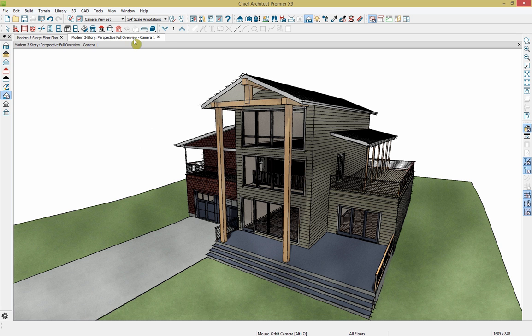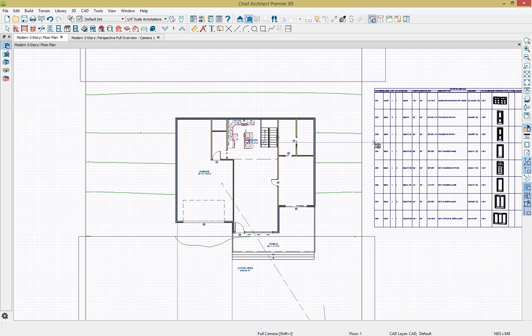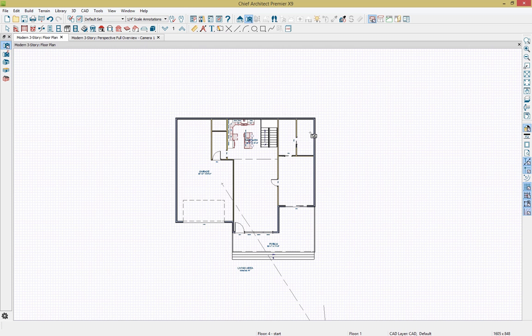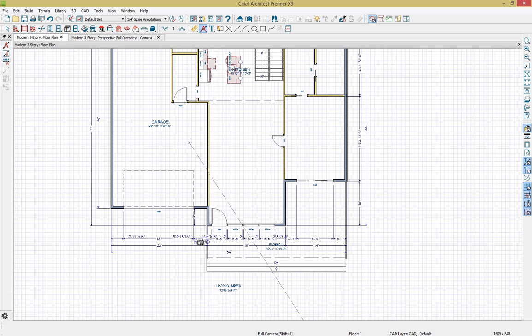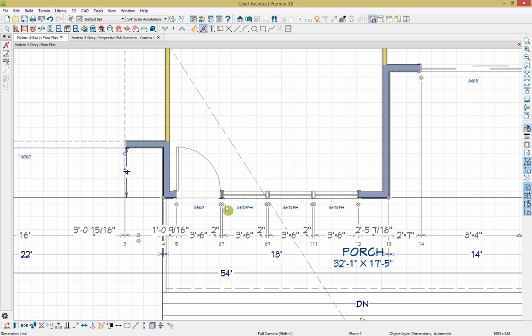All right, so back to our plan here. I'm just going to create a simple layout so you can see how our layout tools work. And I'm going to just add our dimensions onto our design here. So with that auto dimension tool, you'll be able to just automatically place them on here. And you can also manipulate.